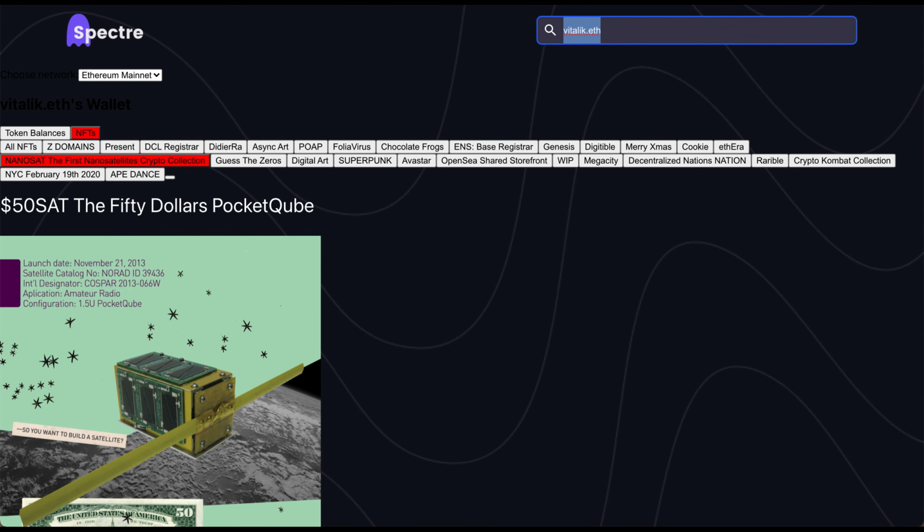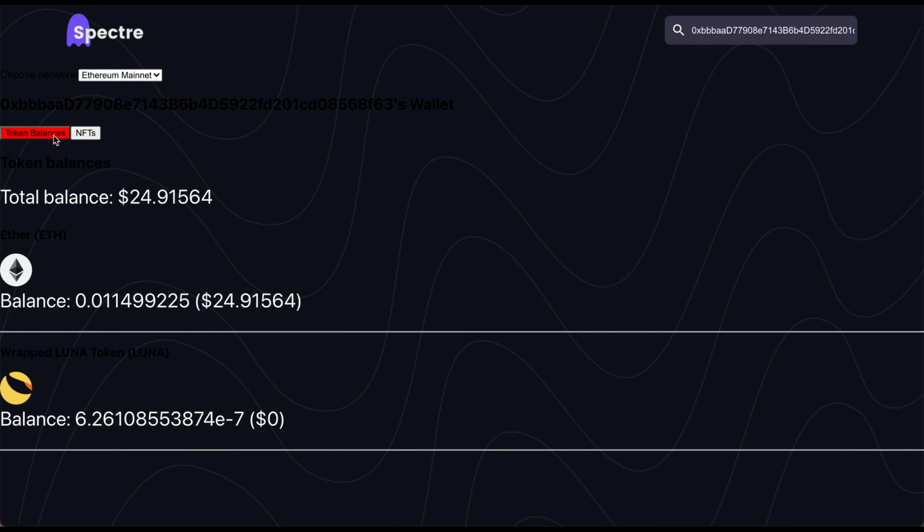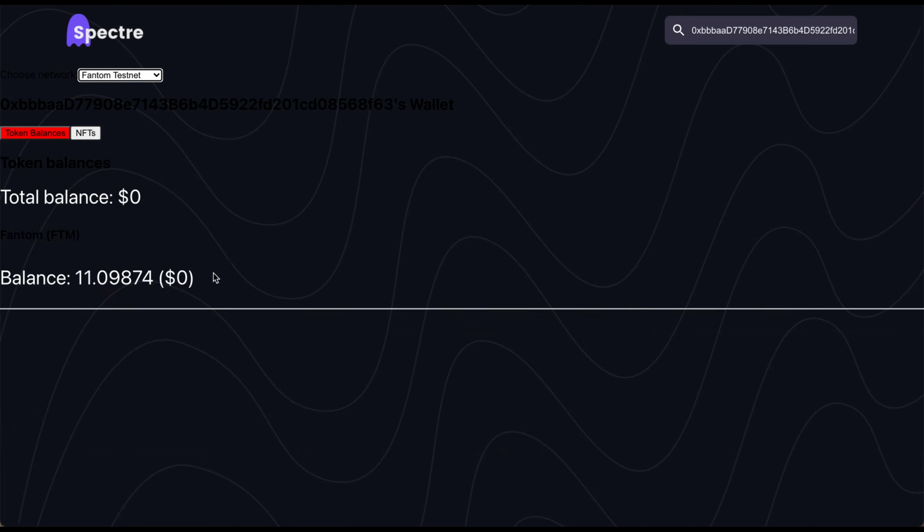I can also add a normal address just to show you. I can add a normal address as well, and I can search, and I'll be able to see the token balances of this address. So this particular address on mainnet has $24 in their wallet, but I can also toggle to, say, Phantom Testnet, and I should be able to see their balance there. So they have an FTM balance of $11.